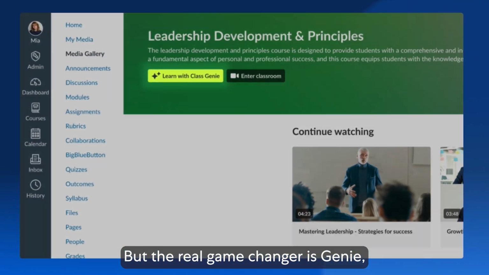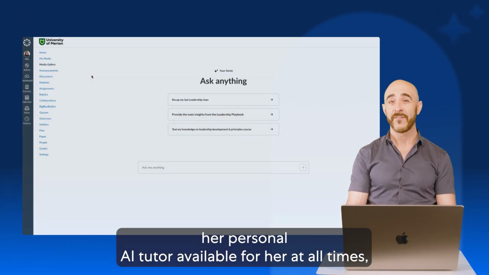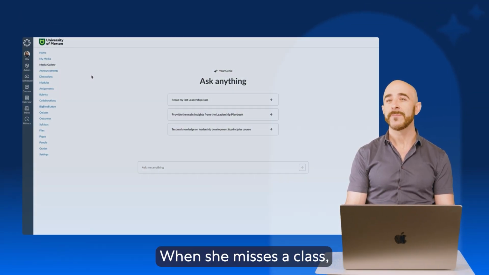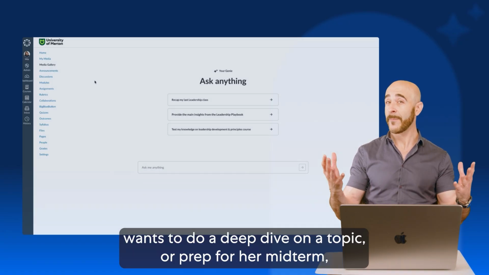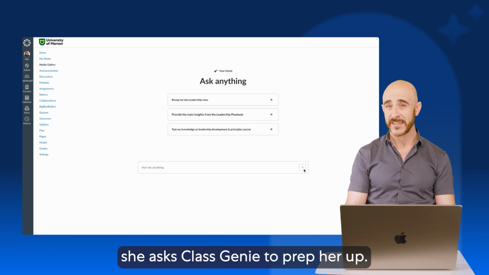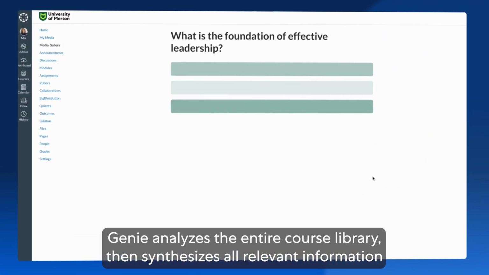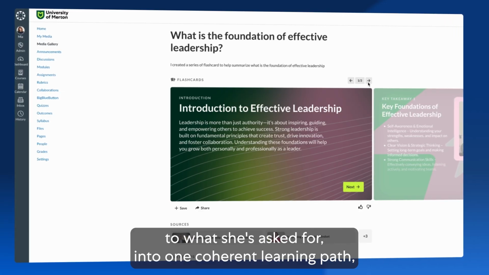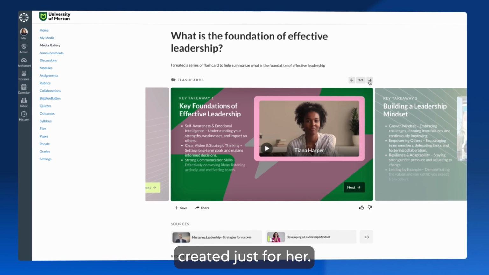But the real game changer is Jeannie, her personal AI tutor, available for her at all times, right from the course gallery. When she misses a class, wants to do a deep dive on a topic, or prep for her midterm, she asks Class Jeannie to prep her up. Jeannie analyzes the entire course library, then synthesizes all relevant information to what she's asked for into one coherent learning path, created just for her.